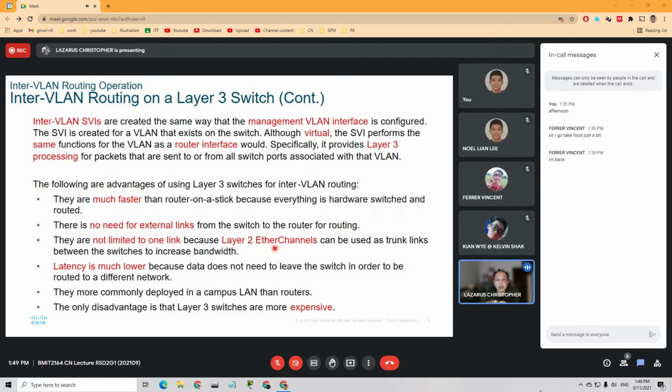If each cable is, let's say, Fast Ethernet at 100 megabits per second, suddenly when you have three cables, your bandwidth between the two switches becomes 300 megabits per second. So we can take advantage of this. You can see that they are not limited to one link, because layer 2 EtherChannels can be used as trunk links between switches to increase bandwidth.